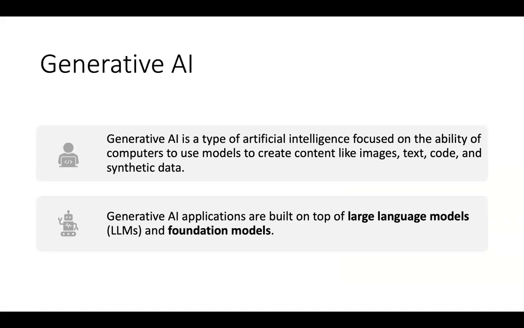So there are two types of AI. In generative AI, what we are trying to do is generate something new. Or it could be a discriminative AI, where we have all those traditional models. Generative AI is very special because here we are able to create something totally new, content that didn't exist earlier. It could be any image that you want to create, certain text, certain code, or some synthetic data.